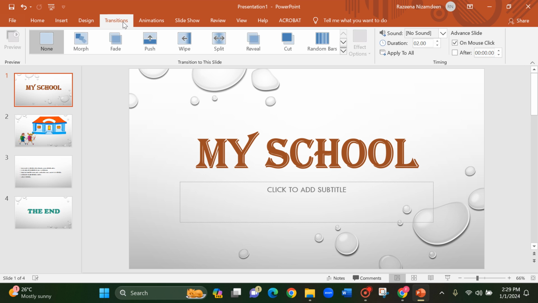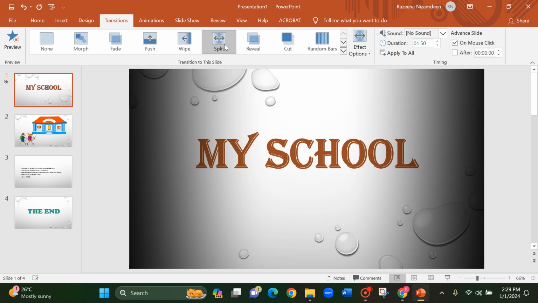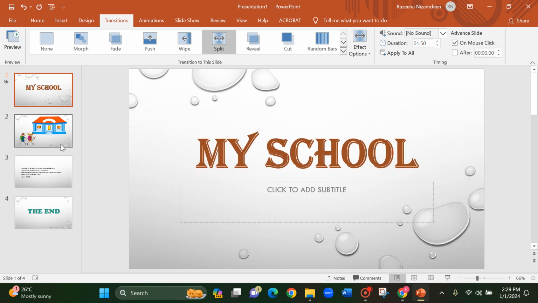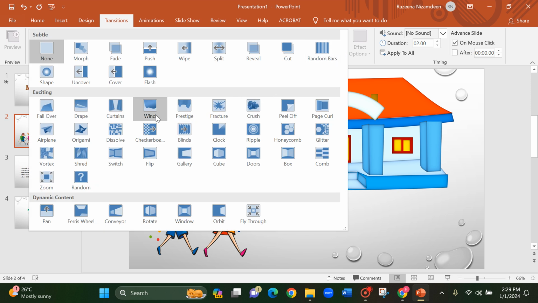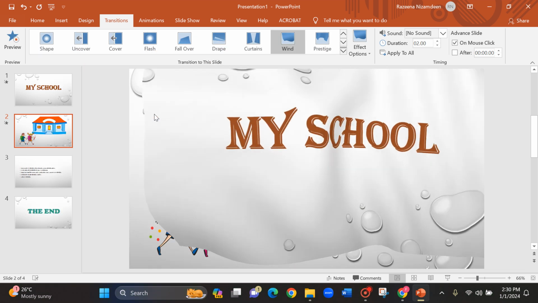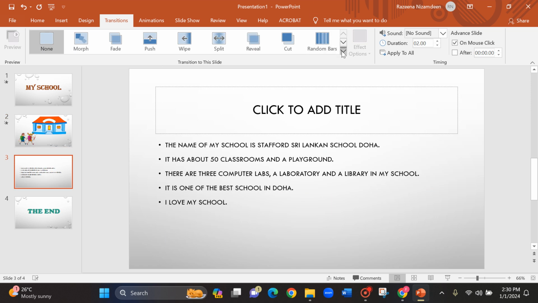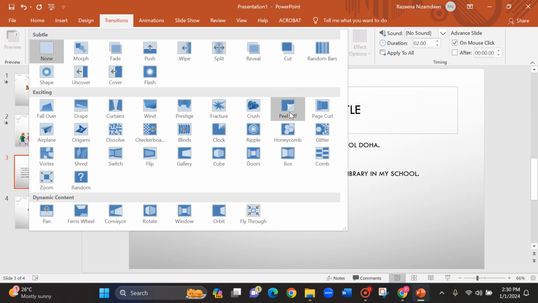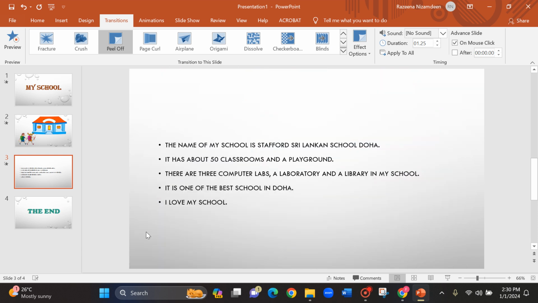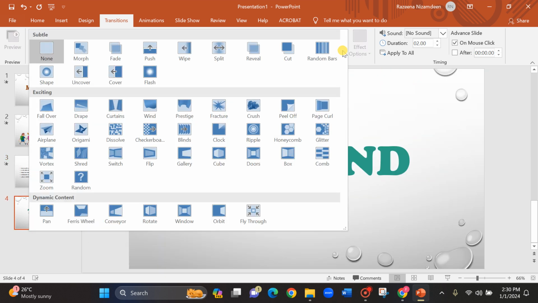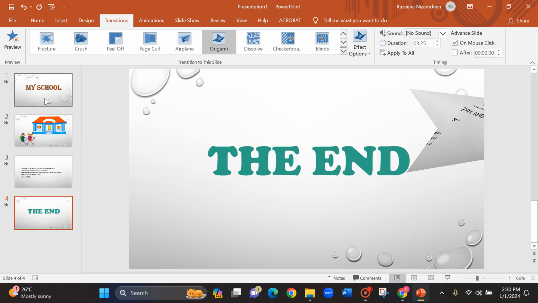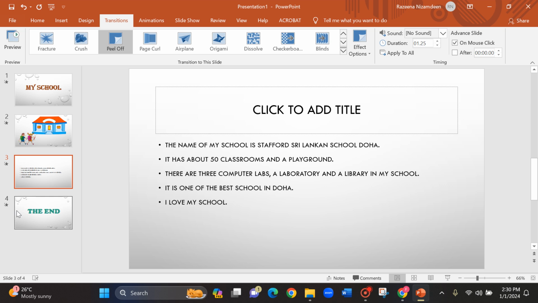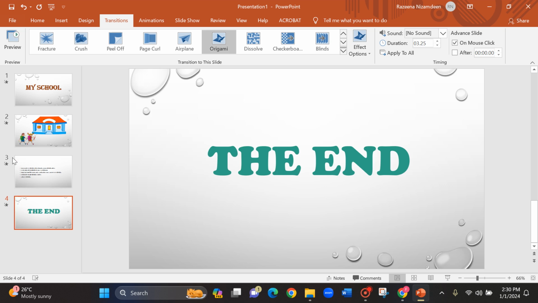Next, what shall we do? Let's add the transitions. For each and every slide, you can give the transitions. So it will look like this. And the second, I will give this wind. And the third, I'll give this peel off. And the end, origami. Okay, all right. So I have given transitions to each and every slide. You can see with the star mark.